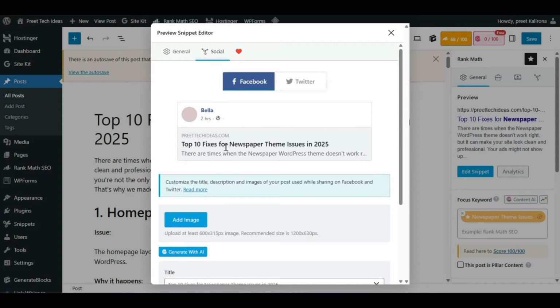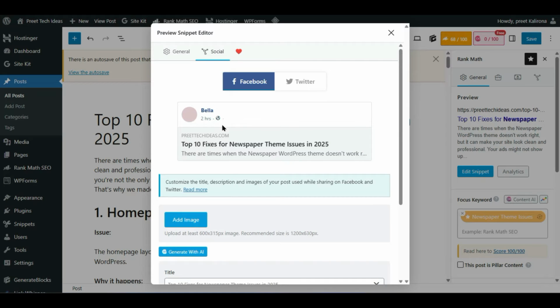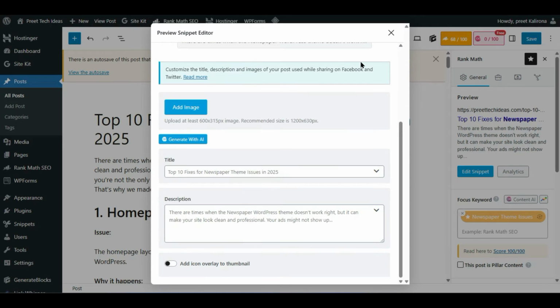When you click on social, you have to provide an image. If someone shares your website link on social media, this is how it will look.